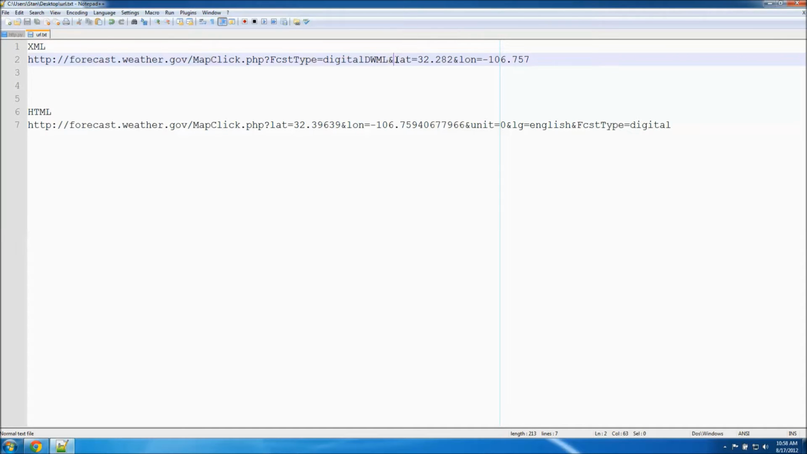So as you can see, there's a lat for latitude, and this is 32.282. Then there's another ampersand, and then lon for longitude, and then negative 106.757, which I believe is actually right at the NMSU campus. So this particular URL we'd use for receiving XML output. If we want to get our forecast as XML, we'd have to go an extra step of parsing the XML.